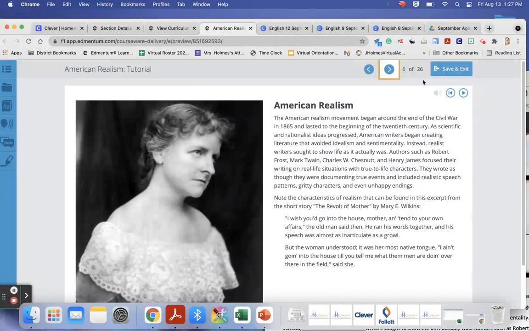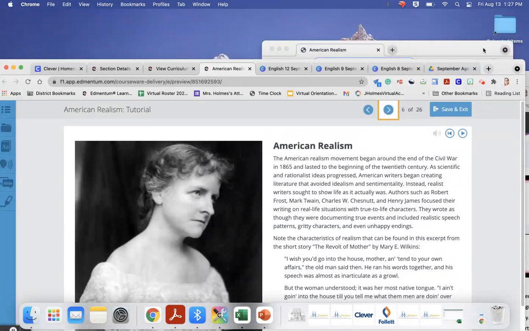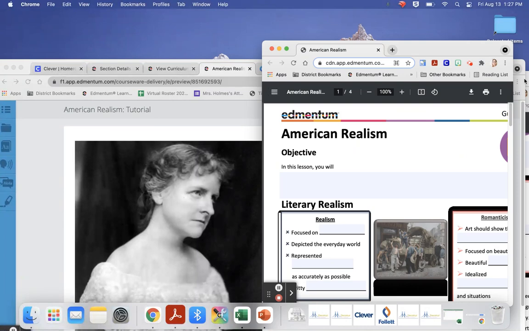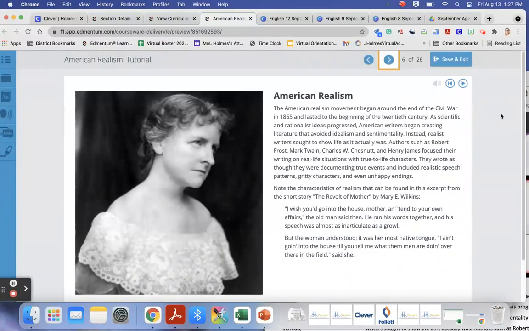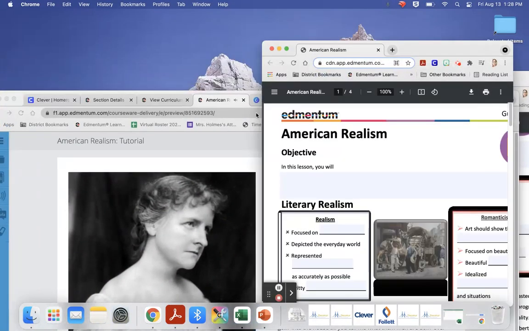American realism. All right. So again, we're going to look at our guided reading notes. The American realism movement began around the end of the Civil War in 1865 and lasted to the beginning of the 20th century. As scientific and rationalist ideas progressed, American writers began creating literature that avoided idealism. Okay. So I saw that.